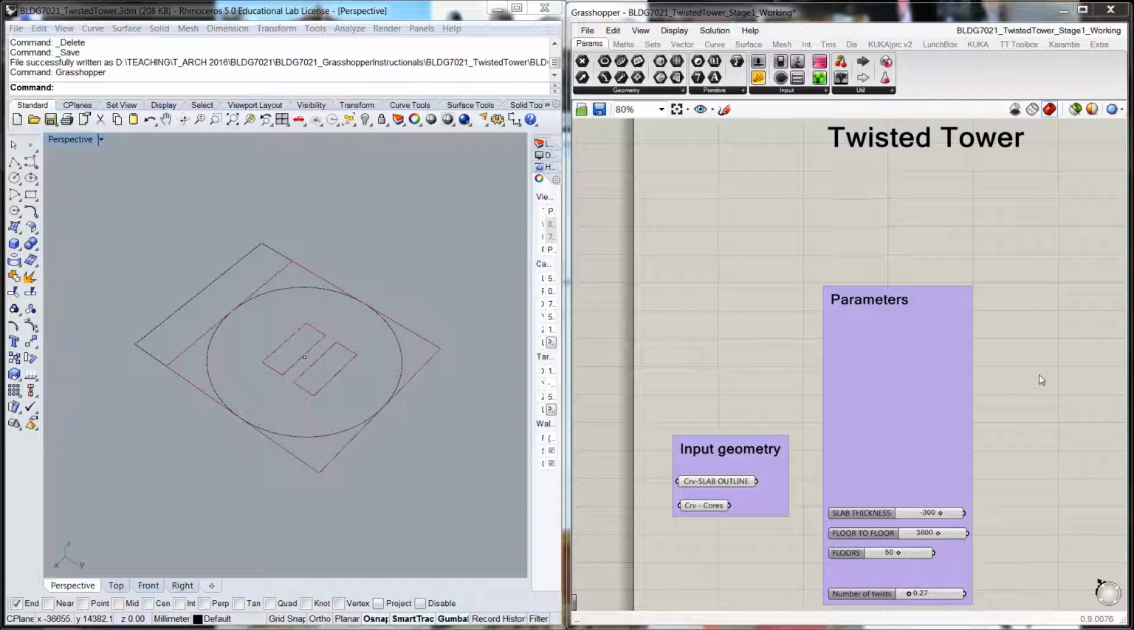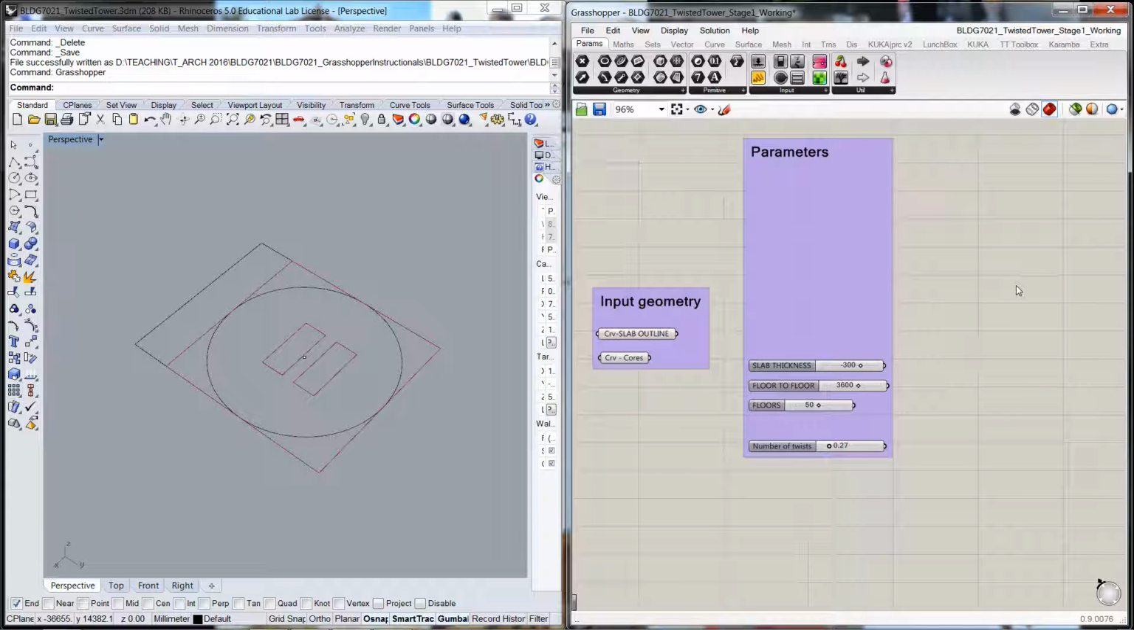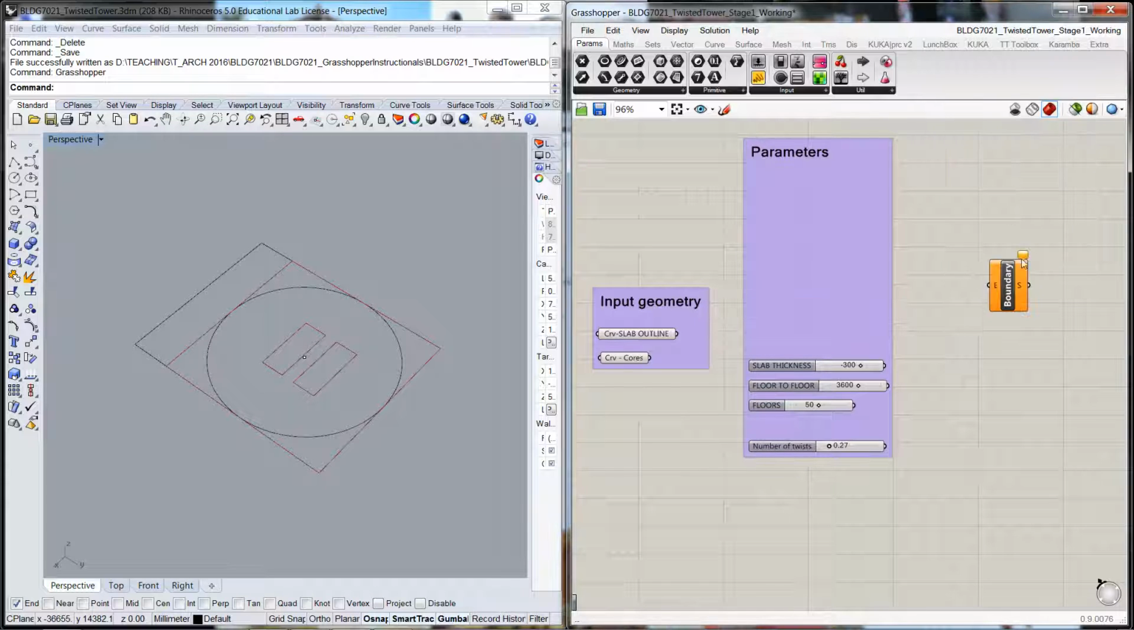Now in this first development, the stage 1, what I'm going to do is reconstruct the floor slabs and then introduce a progressive twist up through the tower. Now I'm going to start from a similar position to when we did the simple tower, and I'm going to introduce a boundary surface to create our slabs.